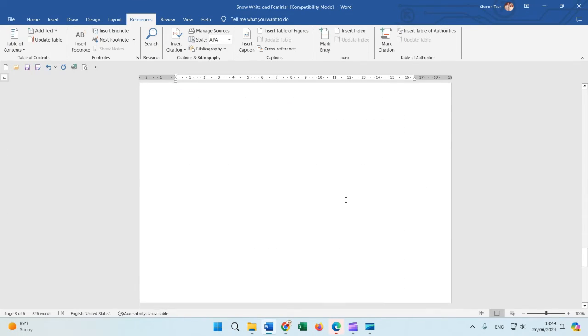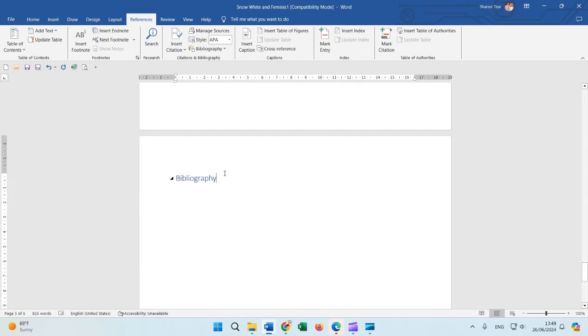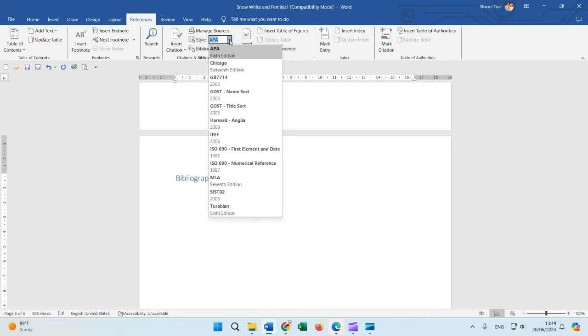Now, fortunately, it has to be on a separate page. And fortunately, it's very easy to do. Just like the table of contents was easy, this is also easy. You see here where it says bibliography? Now, you'll notice there are different styles. Okay, there are different styles of bibliography.